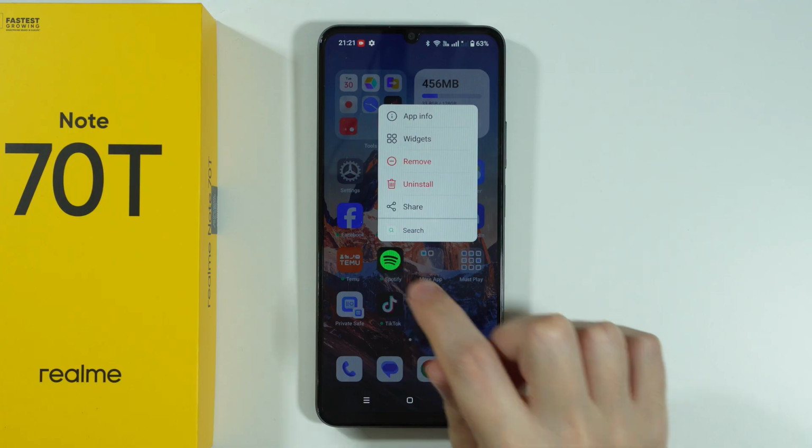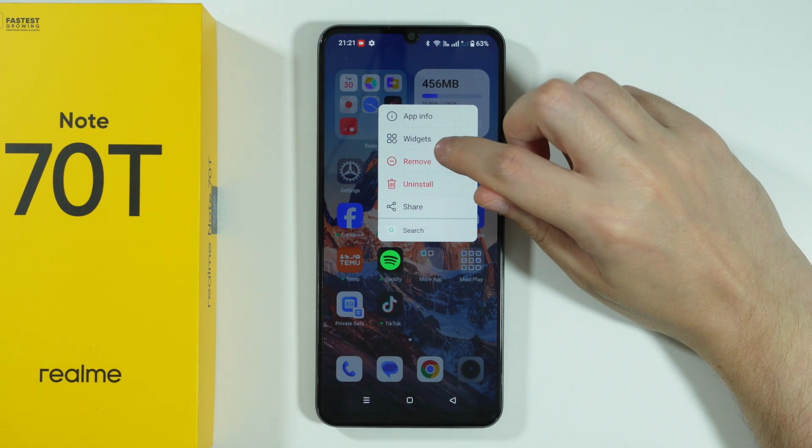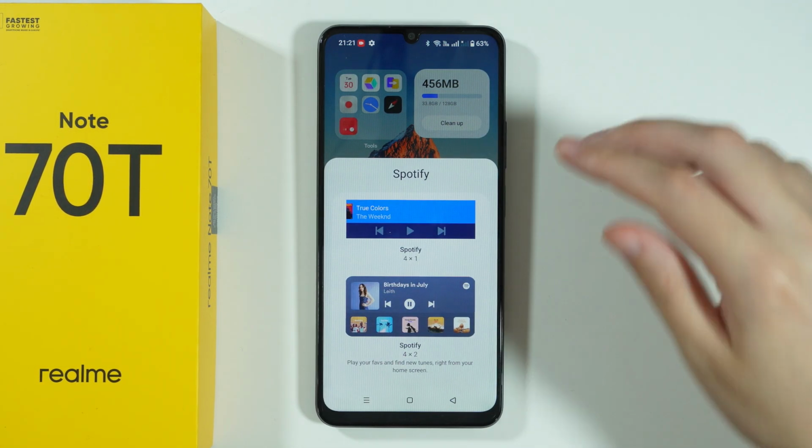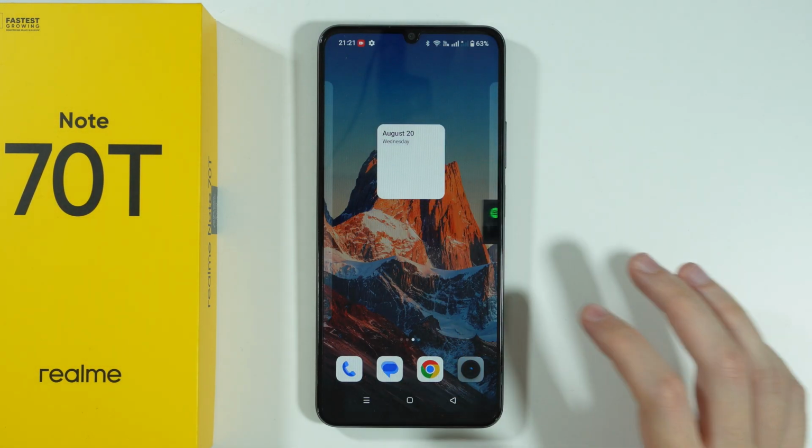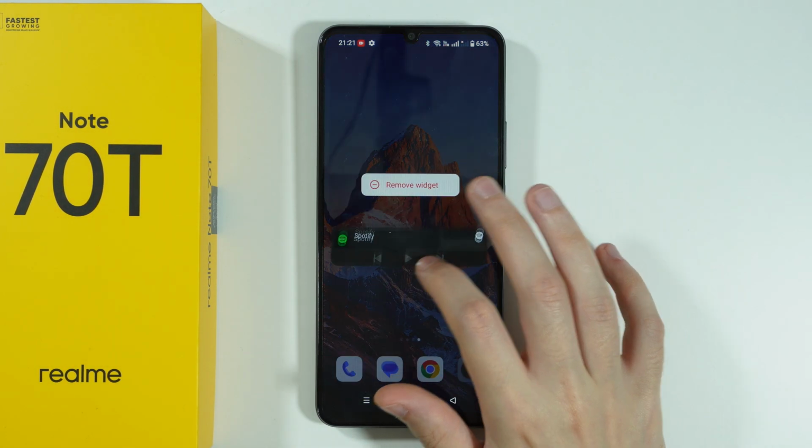Another way to add a widget is by pressing and holding your finger on the app. So let's say I'm going to press and hold my finger on Spotify, and now as you can see over here we have widgets, so we will immediately see Spotify widgets. So now I can press and hold my finger again and drop it somewhere. And that's pretty much it.